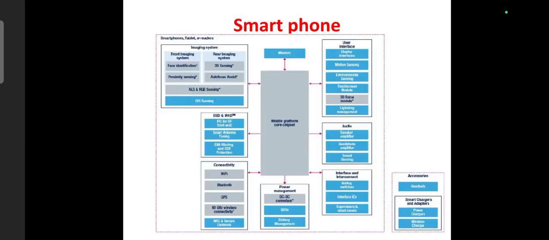The smartphone integrates numerous electronic subsystems into a compact device. These include processors, memory, displays, wireless communication modules, cameras, sensors, batteries, and software platforms. Advances in semiconductor technology have enabled tremendous processing power to be packed into small handheld devices, making smartphones comparable to personal computers in many applications.